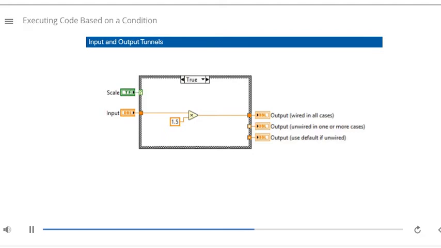You also have the option to configure an output tunnel to automatically use the default value of its data type if it's unwired. In that situation, the tunnel is white with a thick border. In this example, the bottom tunnel is a numeric data type, so the default value is 0.